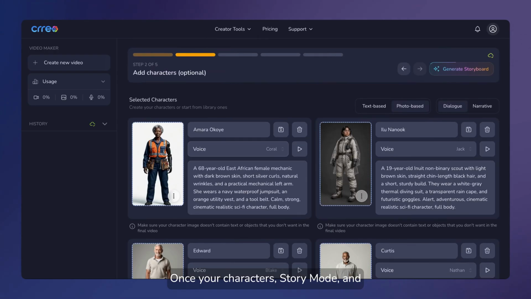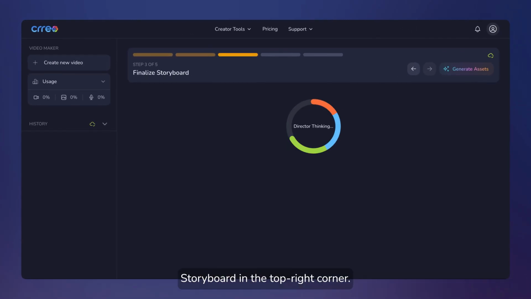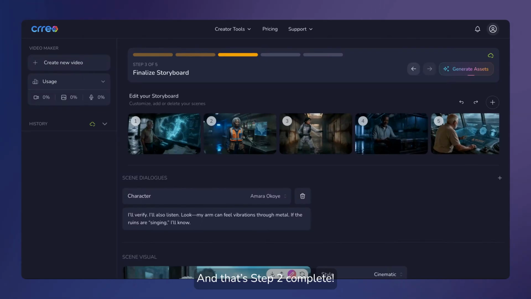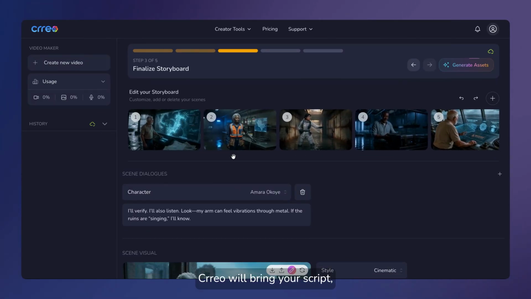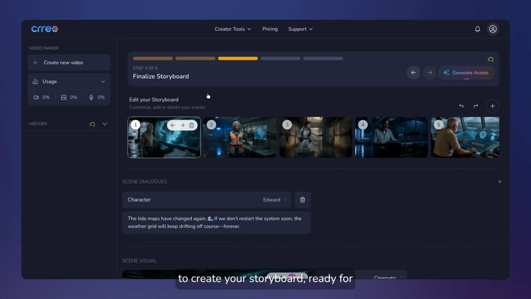Once your characters, story mode, and voices are ready, click Generate Storyboard in the top right corner. And that's Step 2 complete. Crreo will bring your script, characters, and voice settings together to create your storyboard, ready for you to review and edit in Step 3.